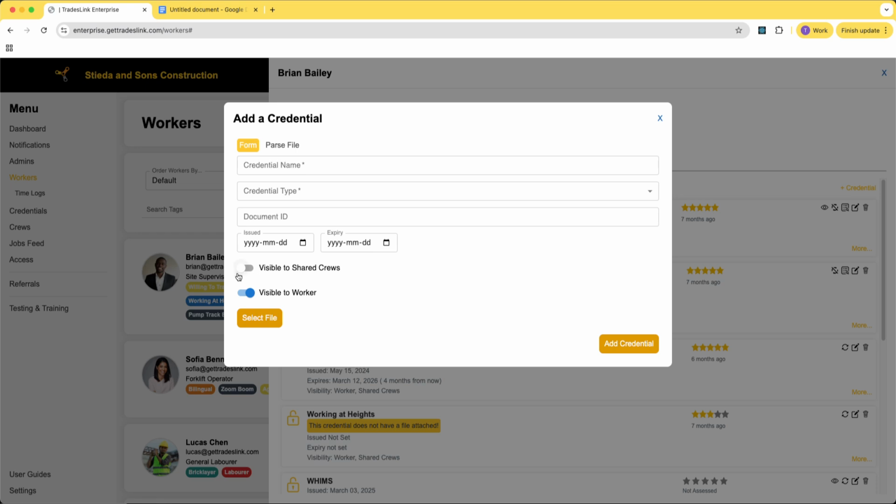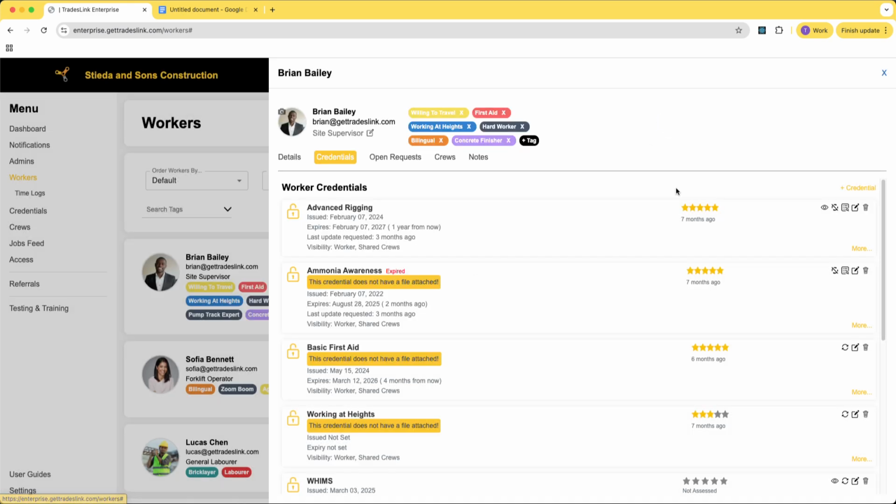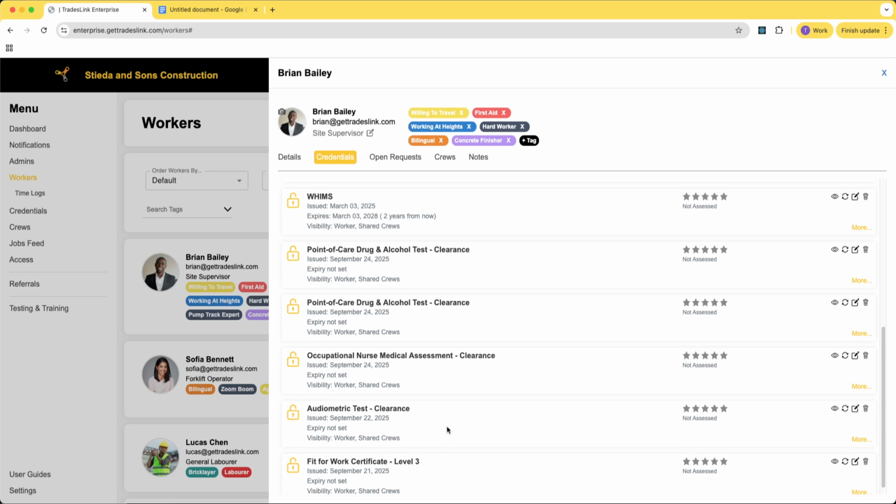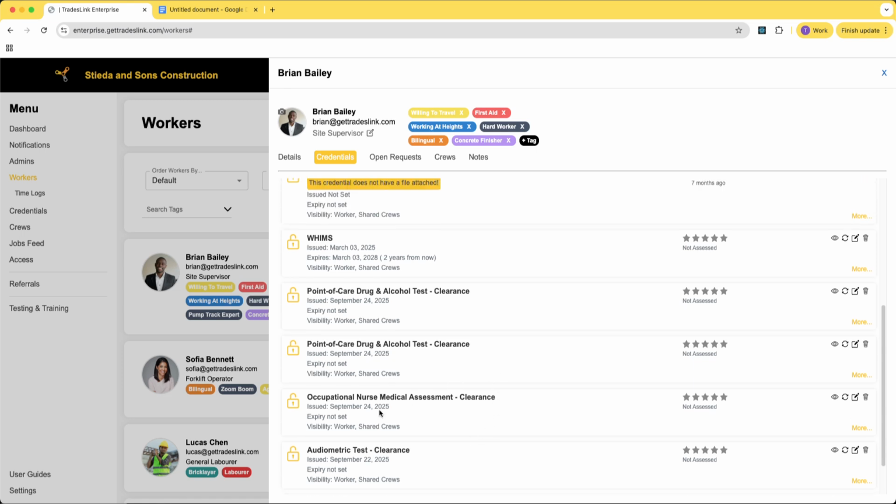All right. In here, you would toggle whether or not it's visible to a shared crew or to a worker. This functionality is also available on the editing side. So when you edit the credential, you will be able to add or remove access to the specific credential. Once you've added them, they do show up in here. These ones, for example, at the bottom, from point of care all the way down to fit for work, were ones that were uploaded using the parsing functionality that we provide there, as you saw in the credentials.